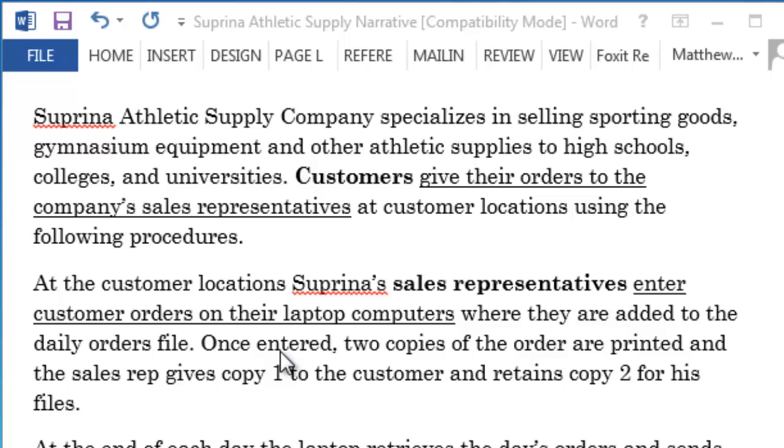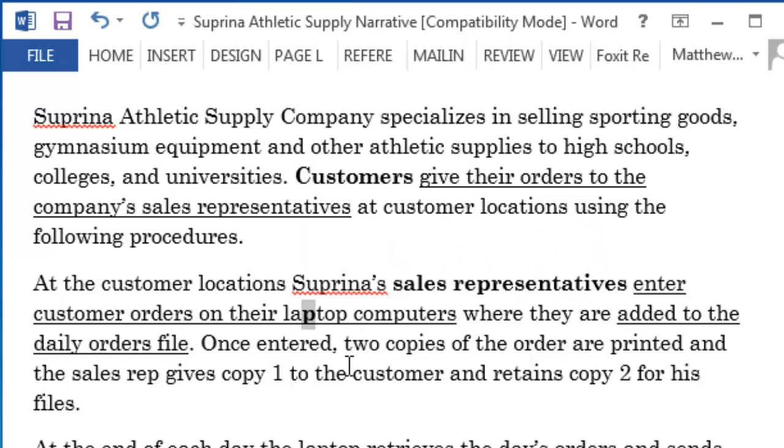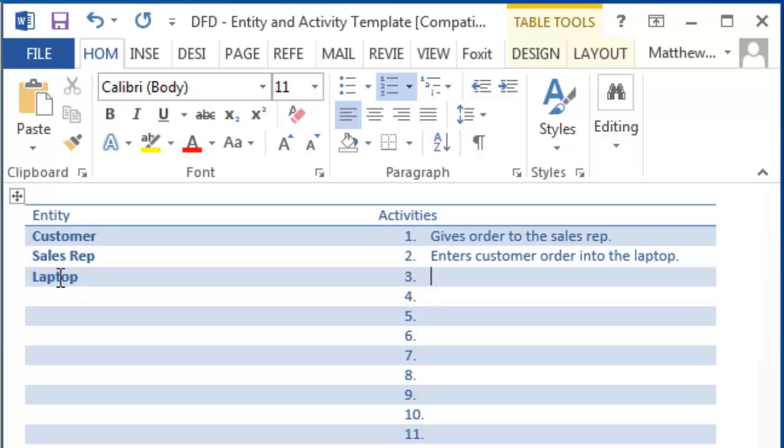So who or what adds it to the daily orders file? The sales rep or the laptop? This may seem a bit ambiguous or even unimportant, but you will be well served to pay attention to details when diagramming. Here it is the laptop performing the activity. Think about it. The sales rep doesn't have the ability to physically place the data on the disk. The laptop does that. So let's record that. We'll underline it. If you'd like, we could bold the laptop. And then over here, we'll record it. Laptop adds the order to the daily orders file.